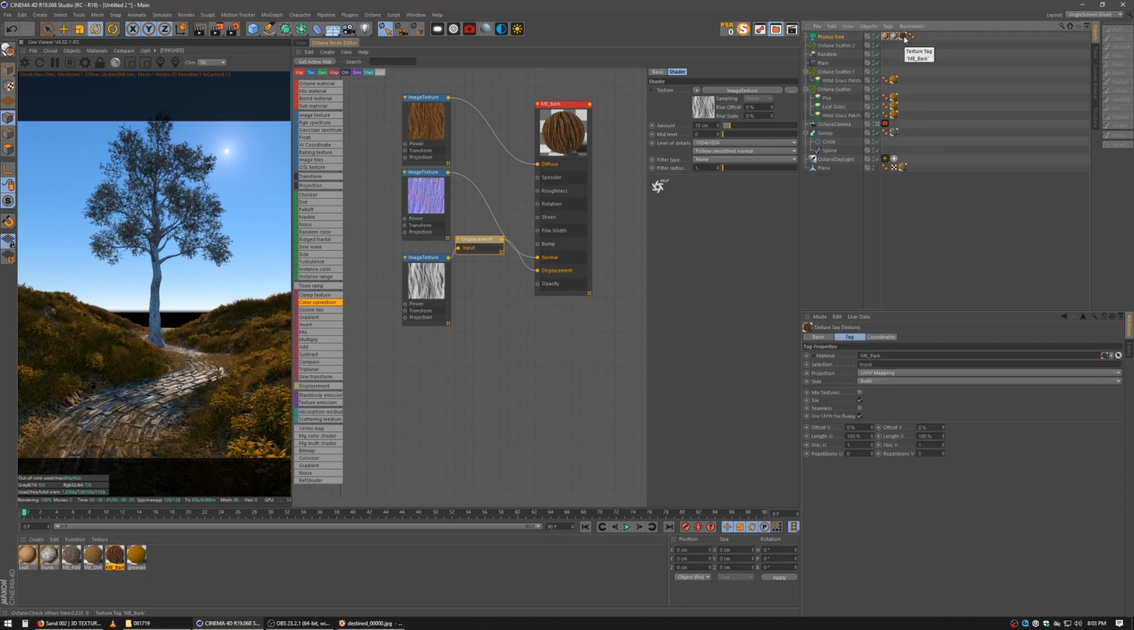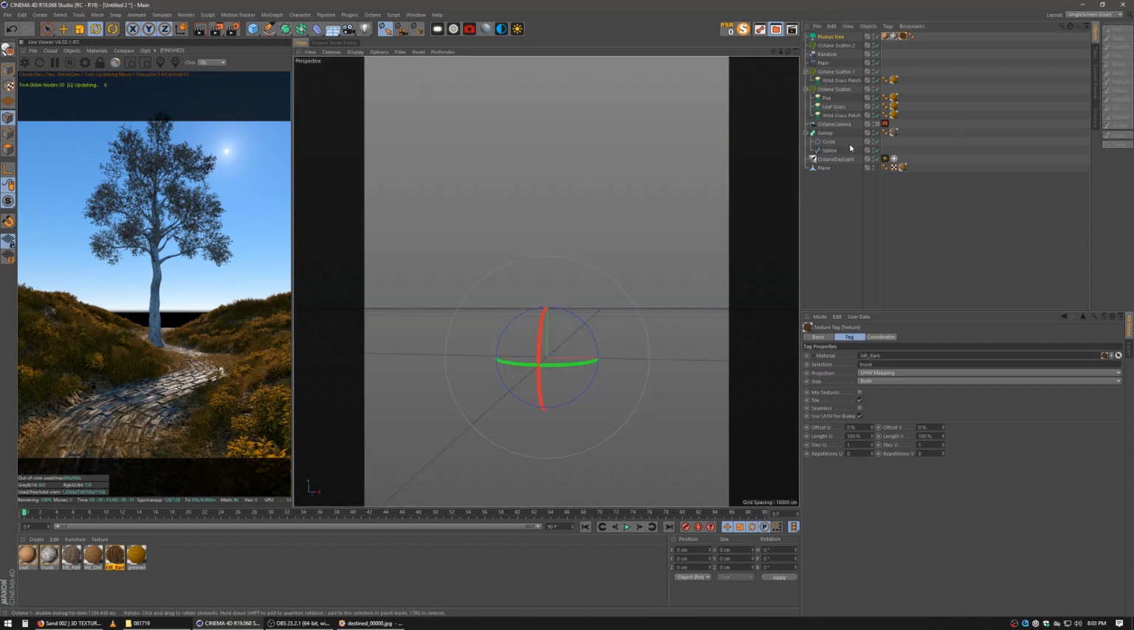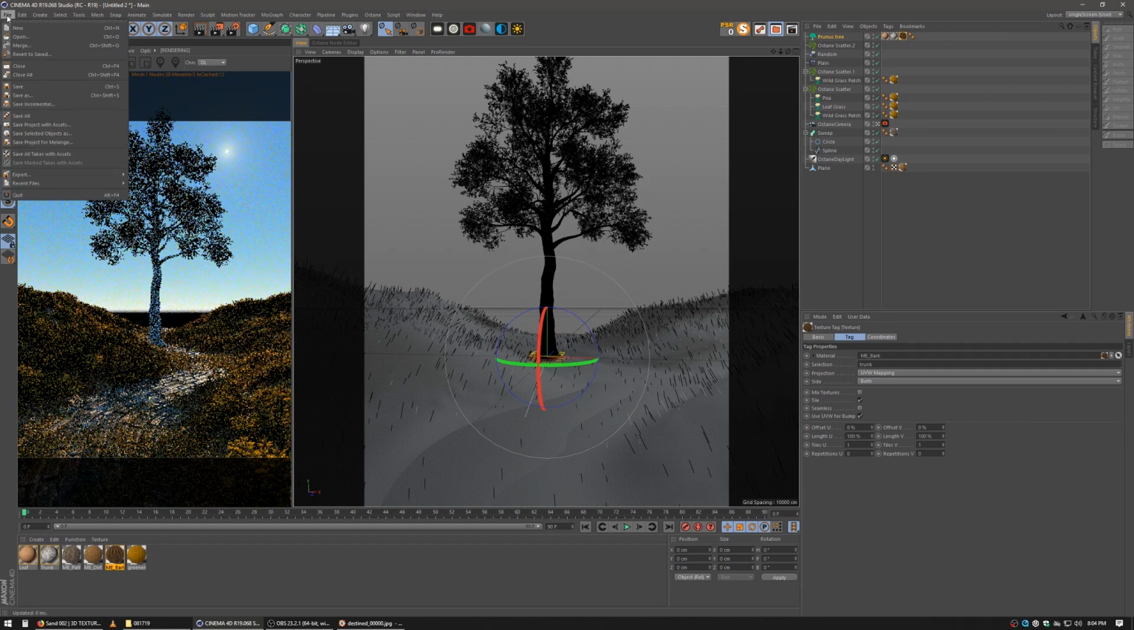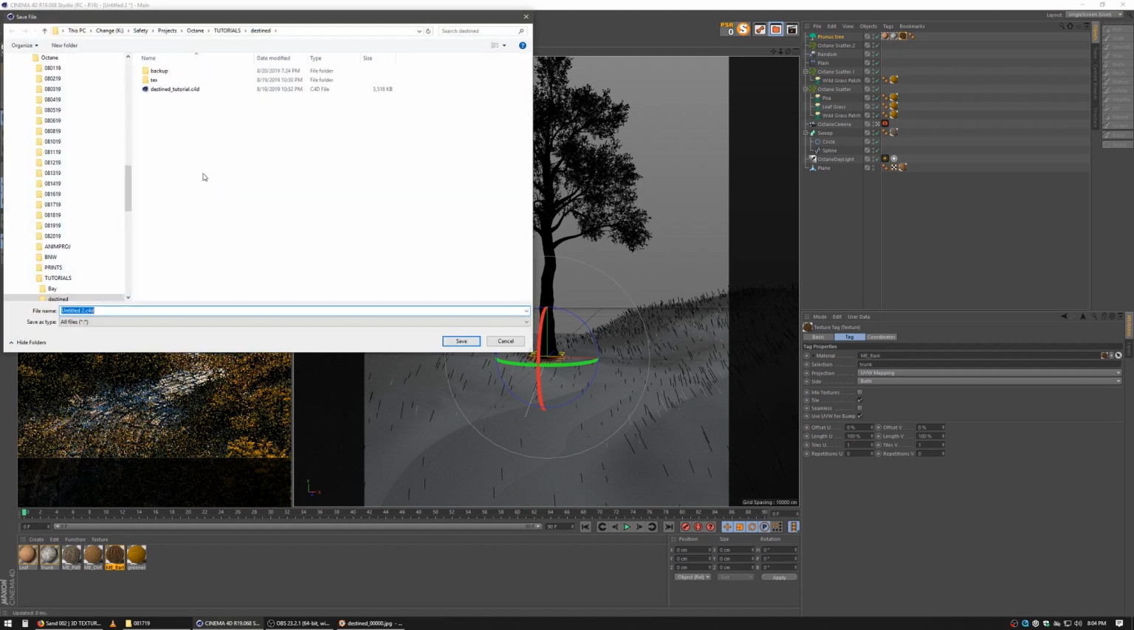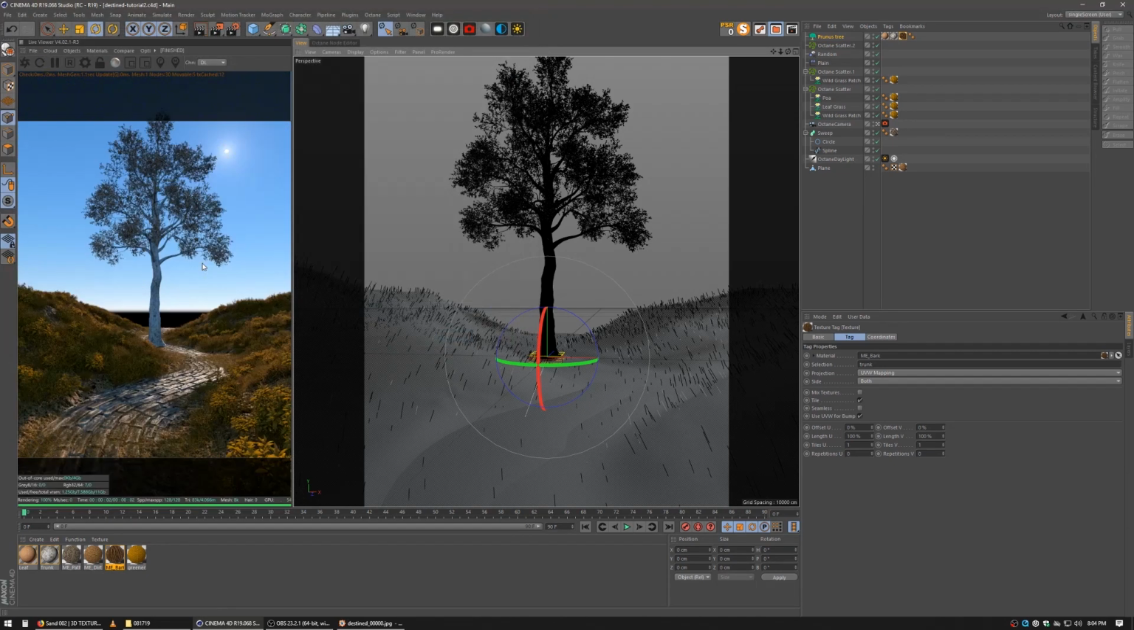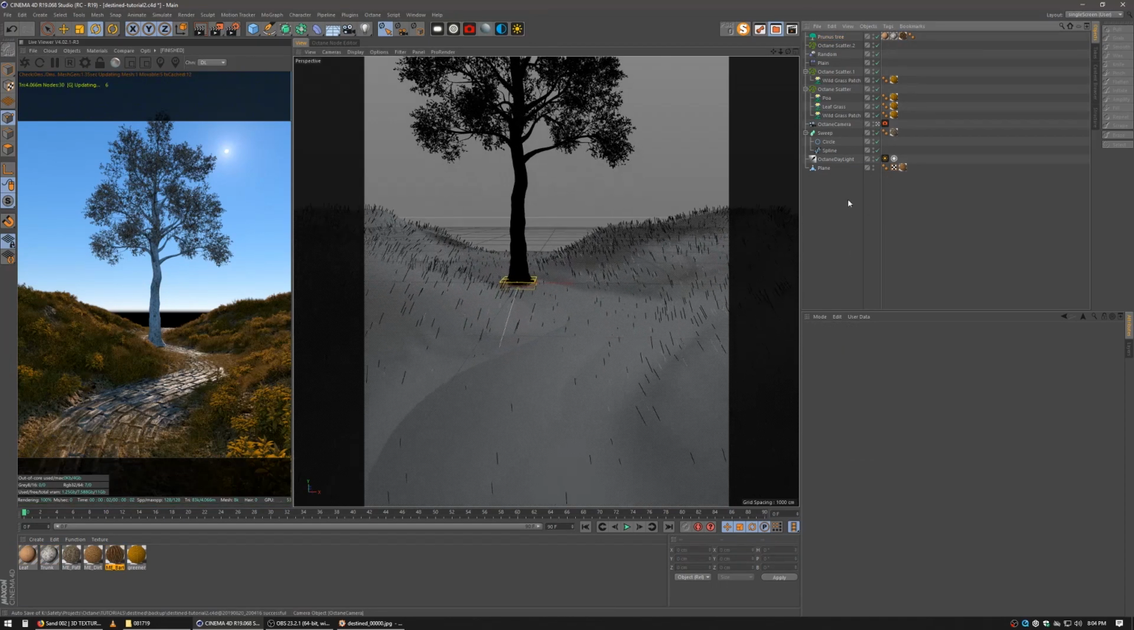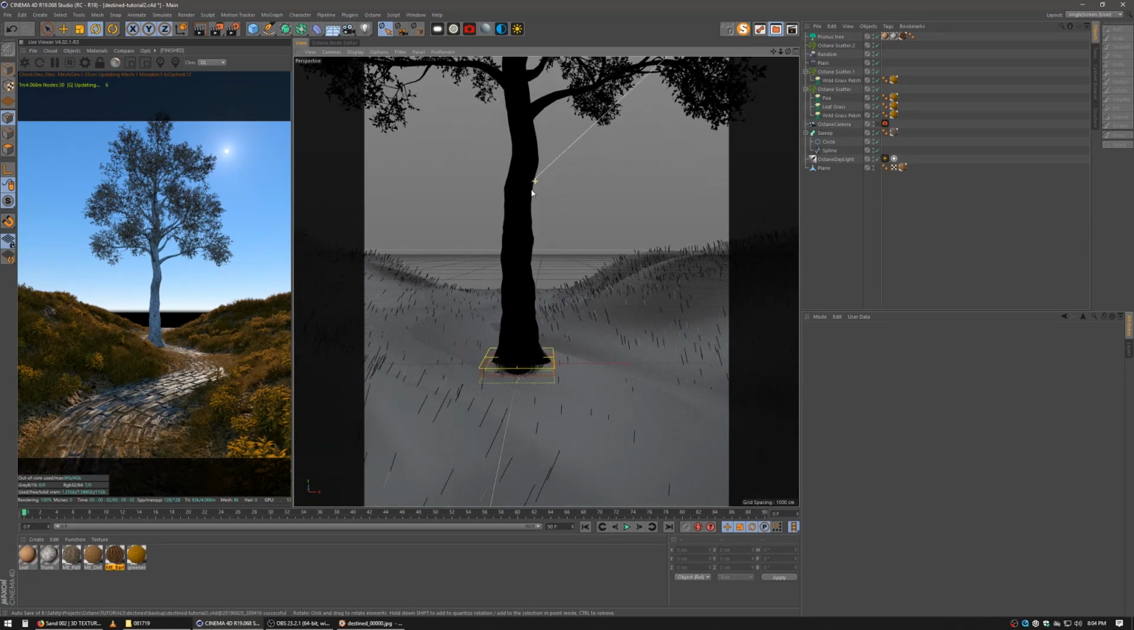So there's a trunk selection, and then there's a branches selection, and then there's a leaf selection. And so just working with the trunk for now. I think at this point I'm going to do a save. And let's see. Let's go in and take a look at it.